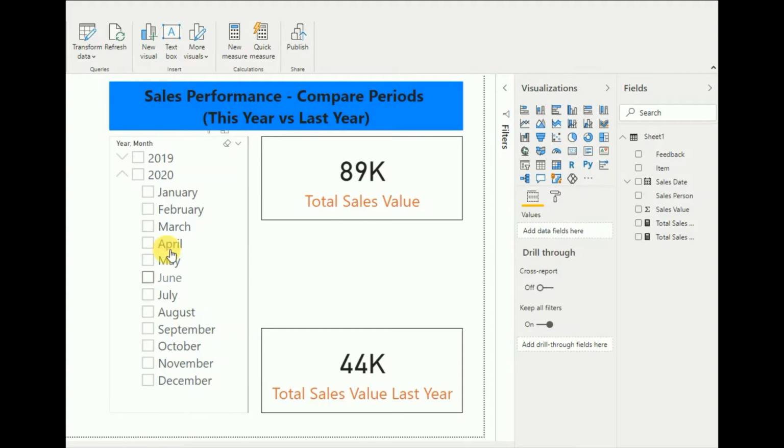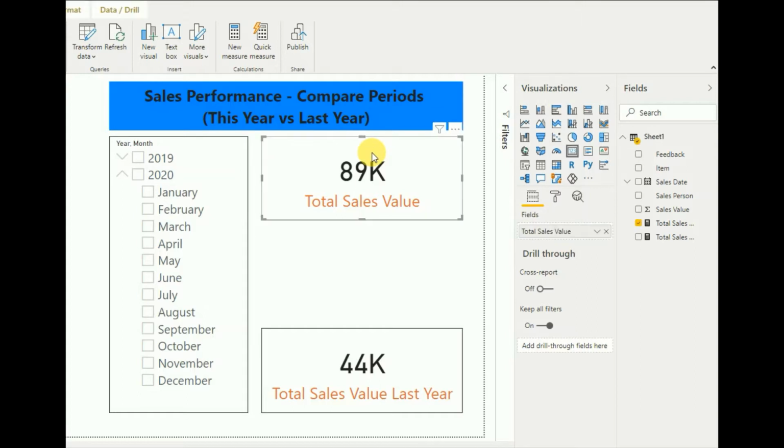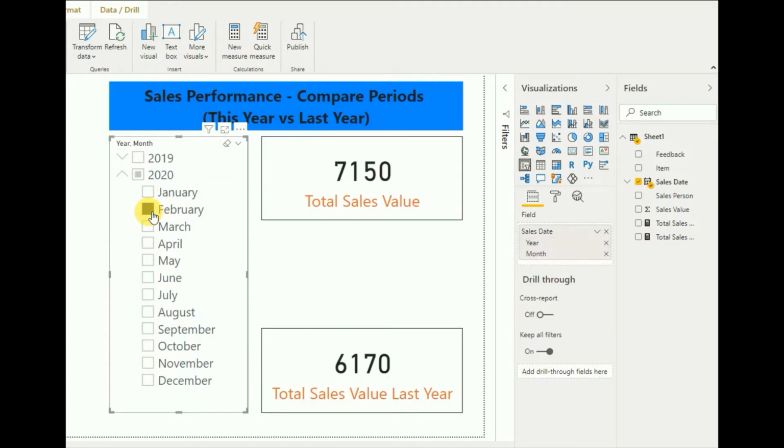So here I'm going to compare sales data. So this is one measurement that I have created for total sales value for this year. That means if you select this one, it gives the total sales value for 2020 February, and this measurement that I have created to get the sales value for the same period of last year. That means this gives 2019 February sales figures.